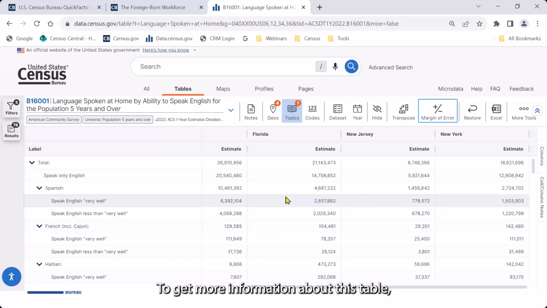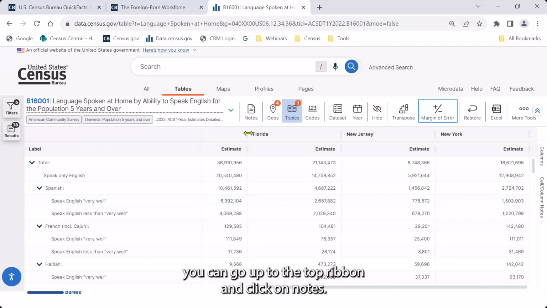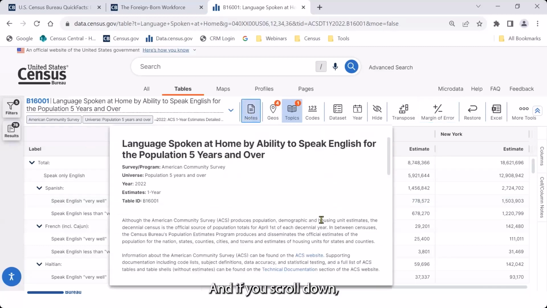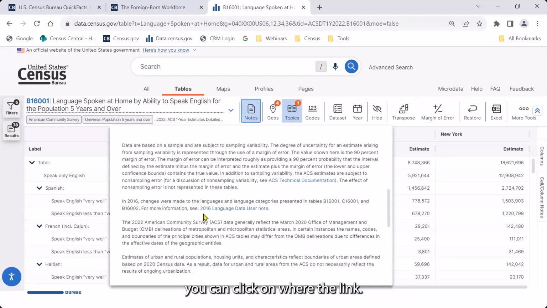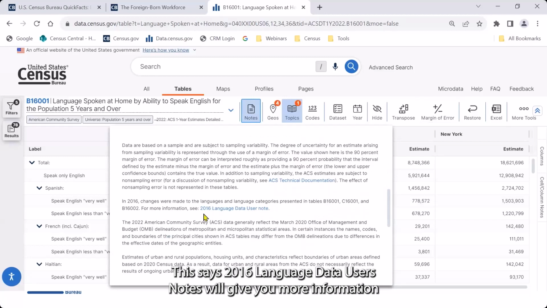To get more information about this table, you can go up to the top ribbon and click on Notes. And if you scroll down, you can click on the link that says 2016 Language Data Users Notes. It'll give you more information about what's available and what has changed on this table.